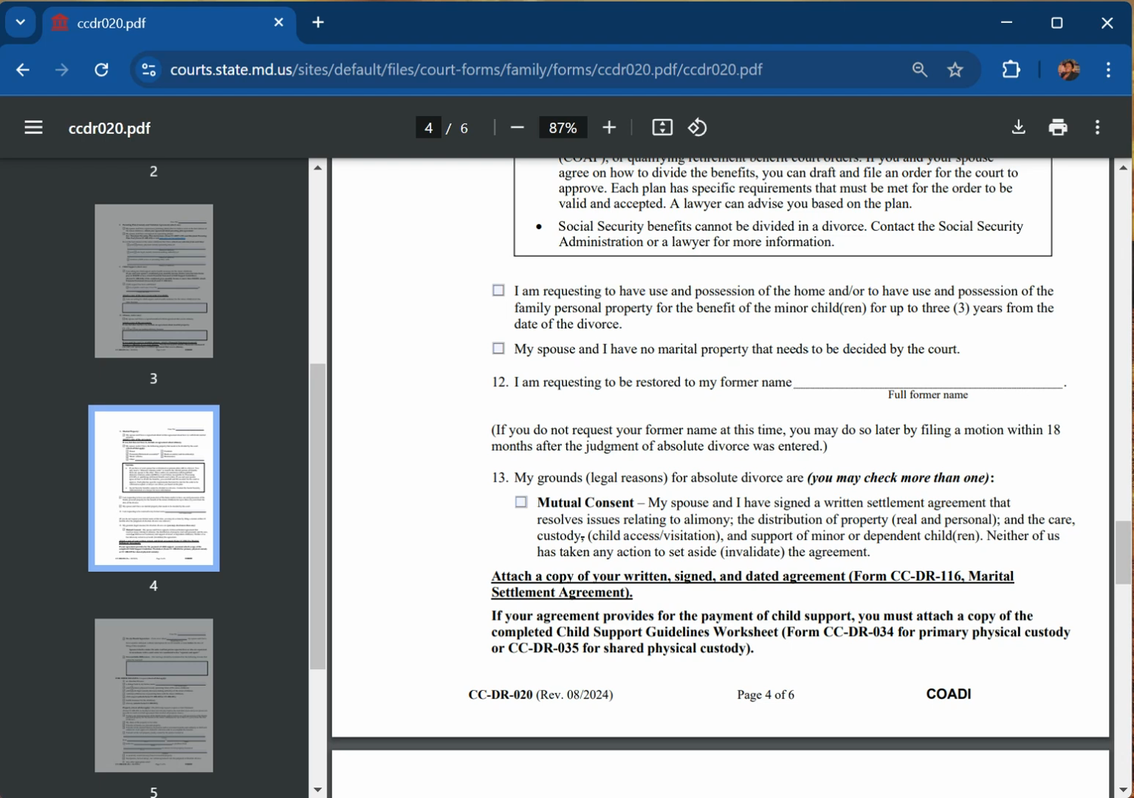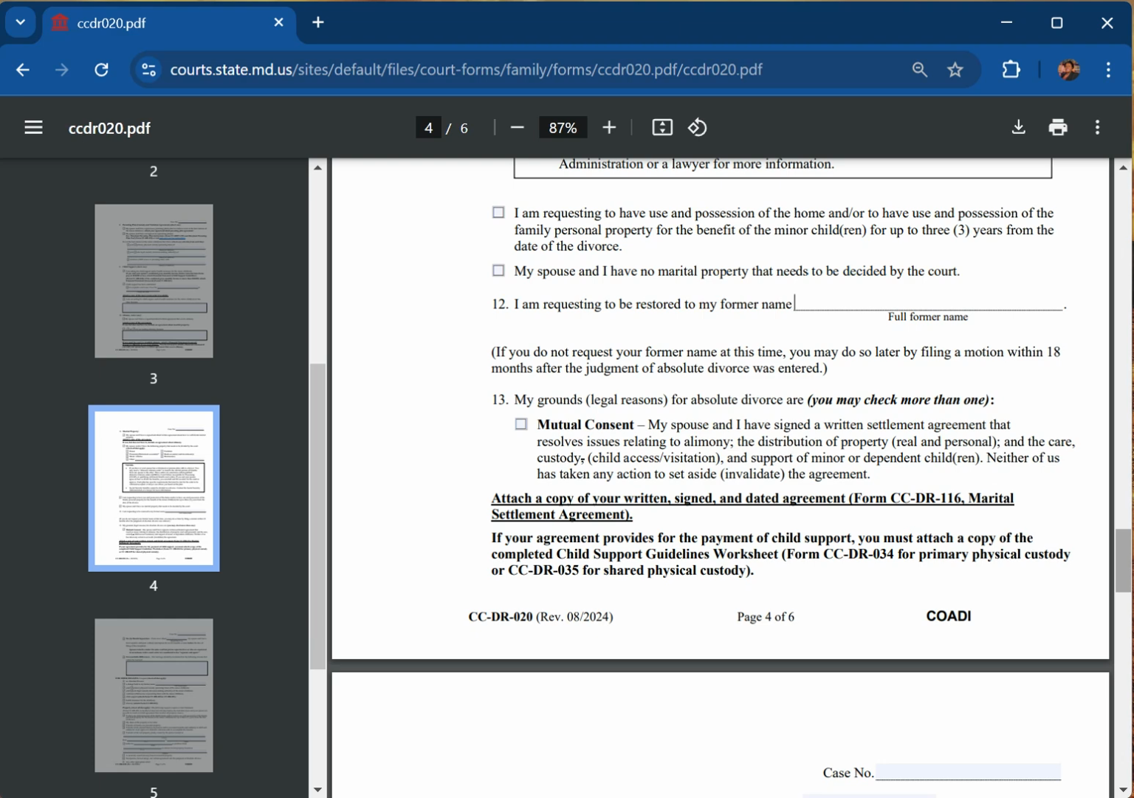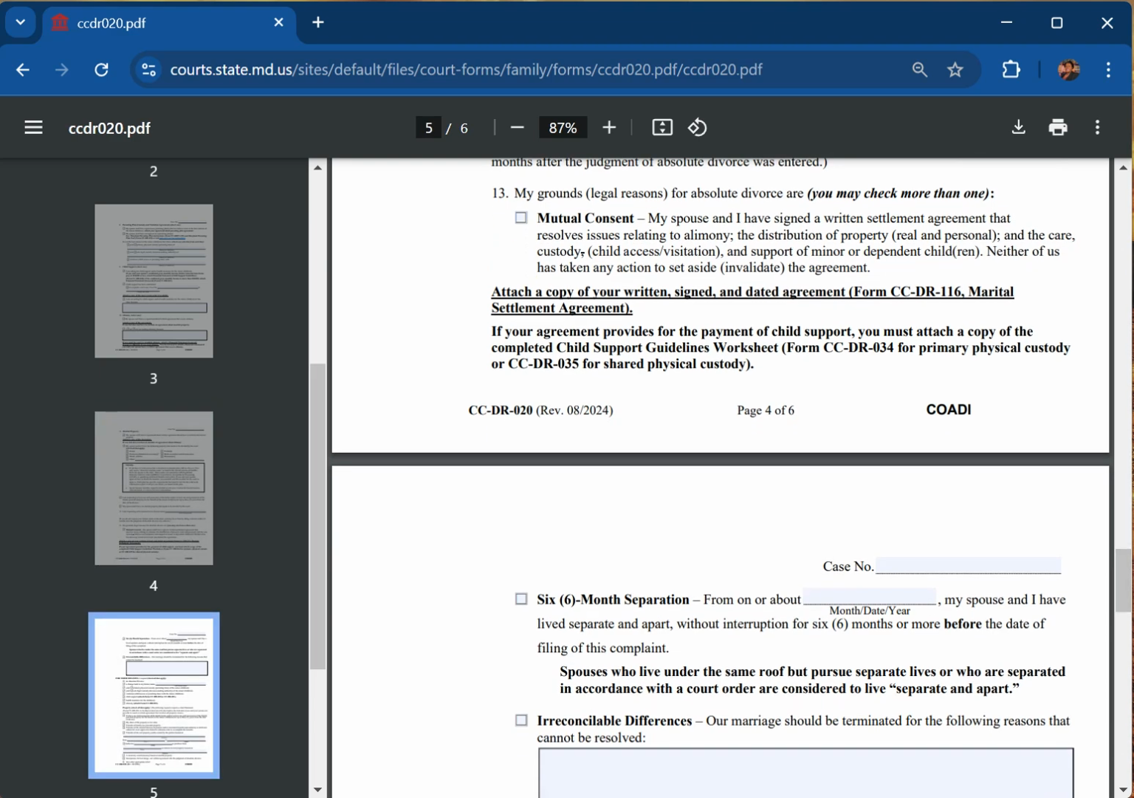If you don't request it now during your divorce, and you decide in the future you want to change it, you have to pay for a brand new court filing. You'll file a petition for a name change. And that petition in Maryland is $165 if you're self-represented, and if you're represented by an attorney, depending on the county, it's either $175 or $185. Okay. And then you go to number 13, which is your grounds for divorce.